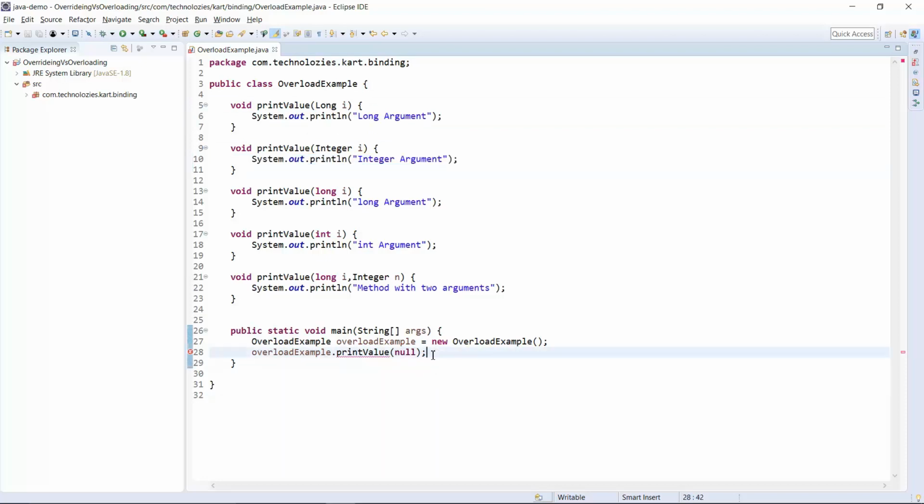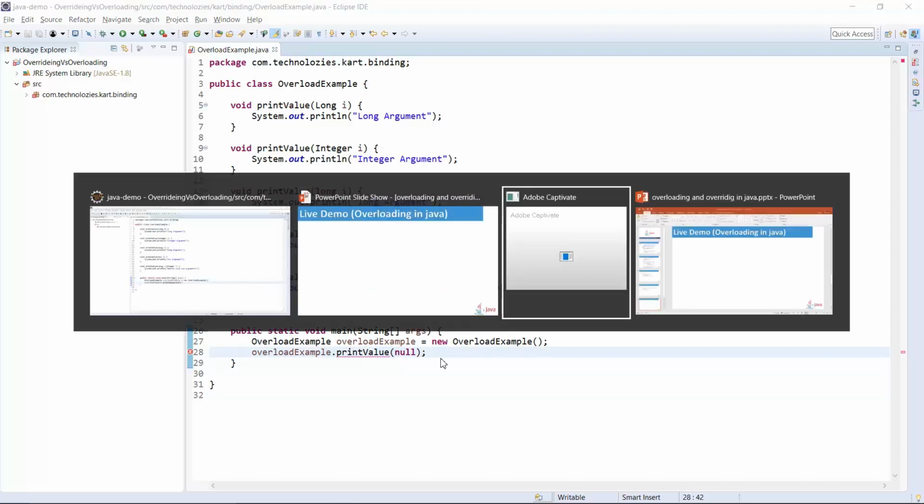This kind of question is also asked in interviews. For this kind of question, the answer will be that a compile time error will occur. So that's it from my side in this live demo.